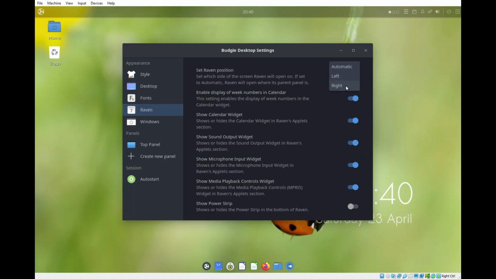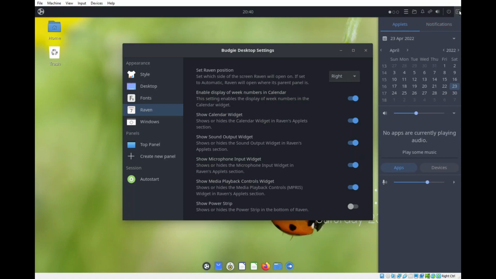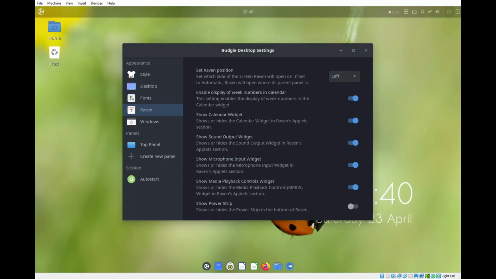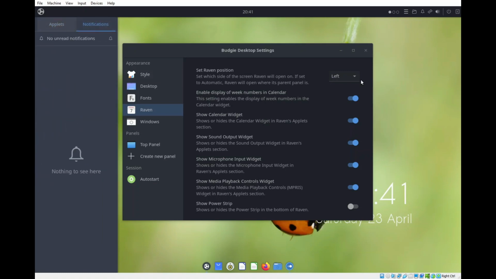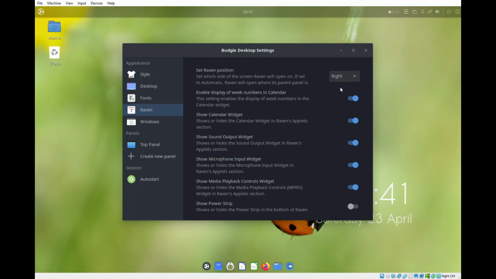So we have left, right. Okay, that's right. Left. This is actually your Raven. Okay. So for Raven, you have the applet. You will also be seeing what is currently playing, as well as the different devices that are currently attached to the machine. So currently we have here two options. We have amplifier, and we have both analog options, as well as we can also see the calendar and the notifications. So let's try to keep it on the right.